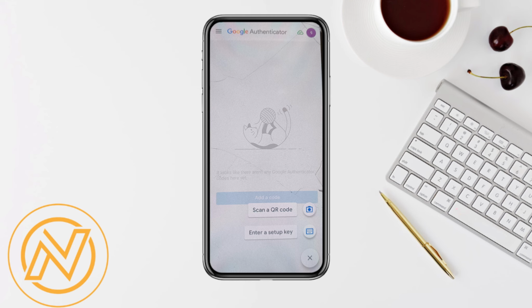And in the type of key, you have two options: either you can go for time based or counter based. So the time based is more secure, so I would advise you to always choose time based, because it will not get leaked or hacker will not be able to hack it. And after that, once you have entered the key and the account name, just simply click on add, and your key will be added in the Google Authenticator, and you will be able to use it quite easily.